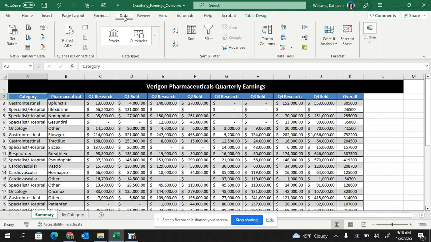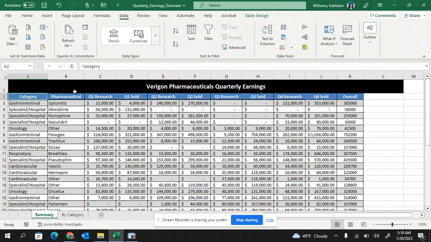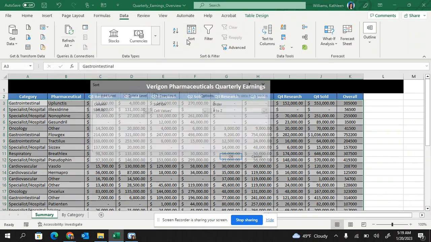So if you go to the Data tab up at the top, the main things that we're going to be doing today are these right here. We have Sort and we have Filter, that's the main stuff. There's one other thing that we're going to do, which is remove duplicates, but our main stuff here is sort and filter.